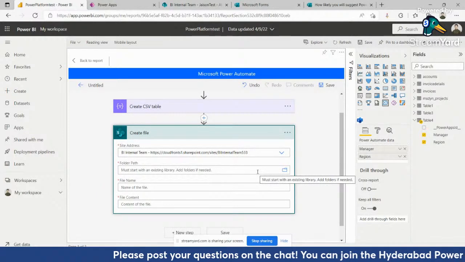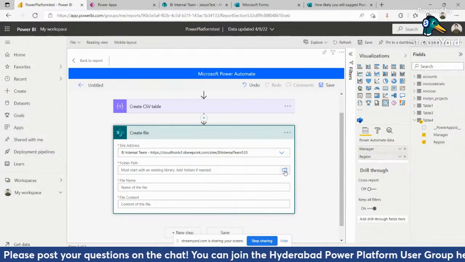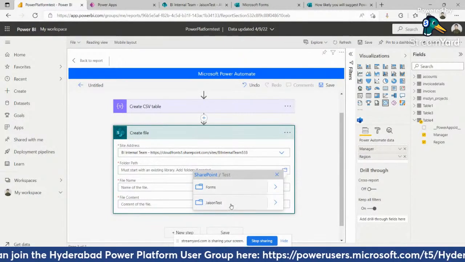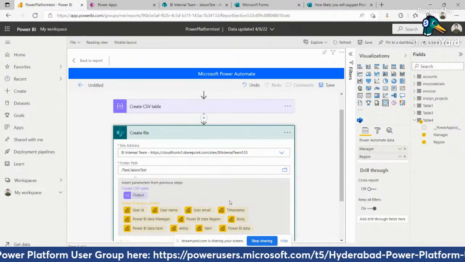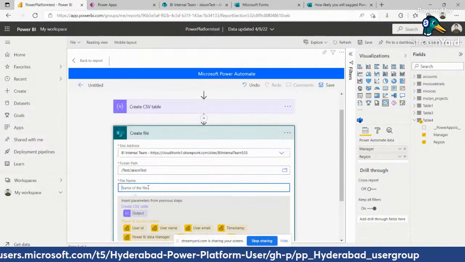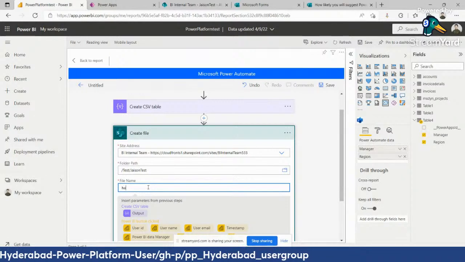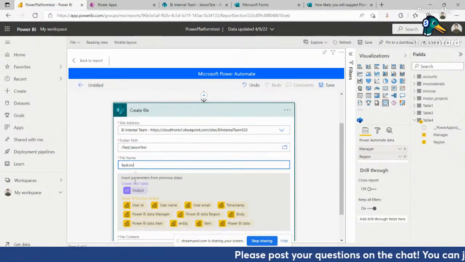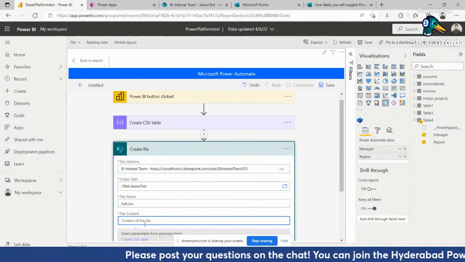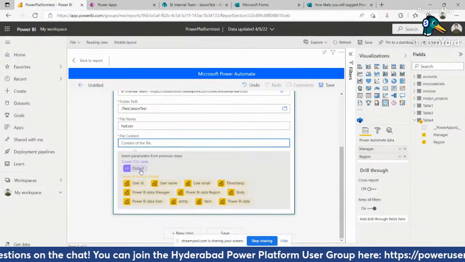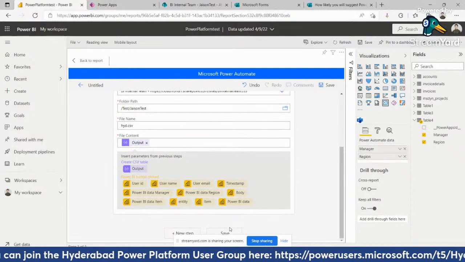We have to select the folder where we want to create the file. So I'll go with test, and in test I'll select the JSON test folder. As you can see, the folder path has been added. I will have to give the file a name, and I will also mention the extension of the type of file to be generated, that is CSV. The content of the file would be based on the outputs which we have created in create CSV table. So I'll add output, and I will save this flow.